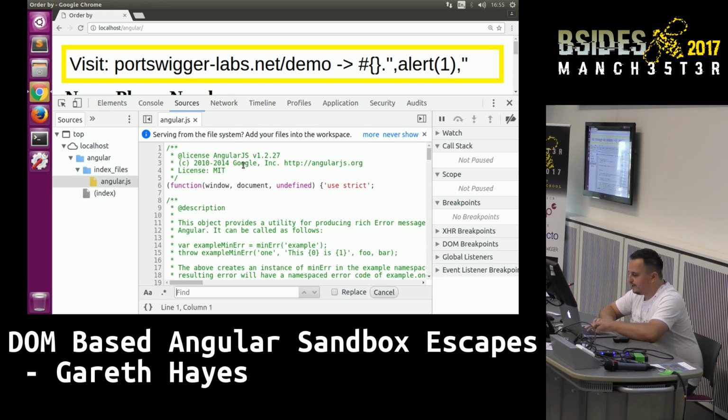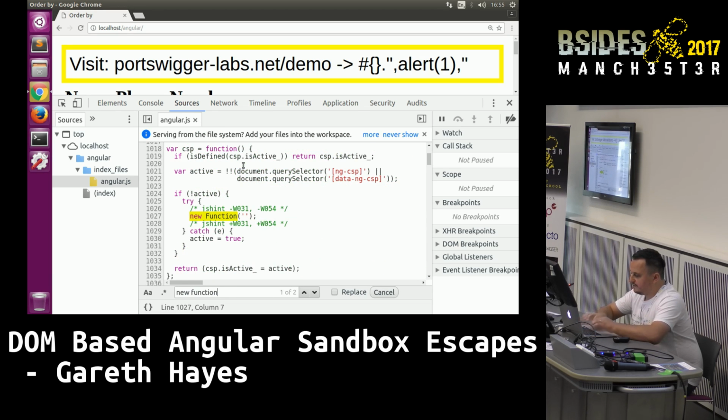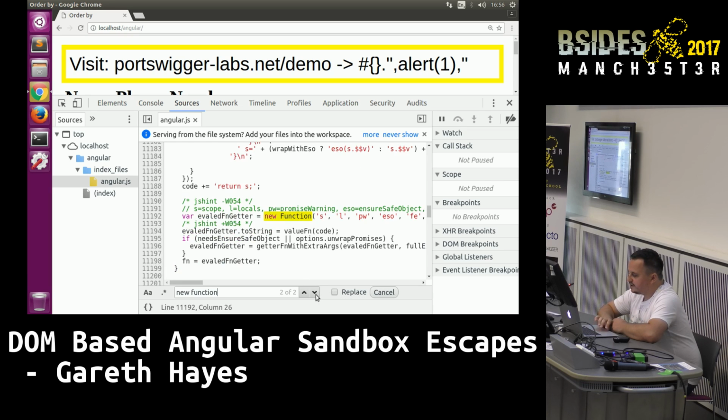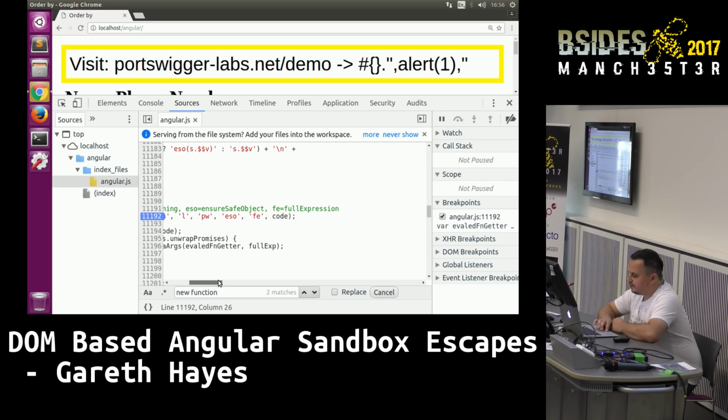Then if you hit Control F or Command F, whatever operating system you're on, and search for new Function. So this will take you to the point in the Angular source where they check to see if CSP is active or not. So they call the function constructor with a string argument to see if CSP is activated. So we're not interested in that one, we need the next one. So I'll click Search Next. And now we need to add a breakpoint at 11192. And then if you scroll across, our code is actually going to be stored in the code variable in this version of Angular.